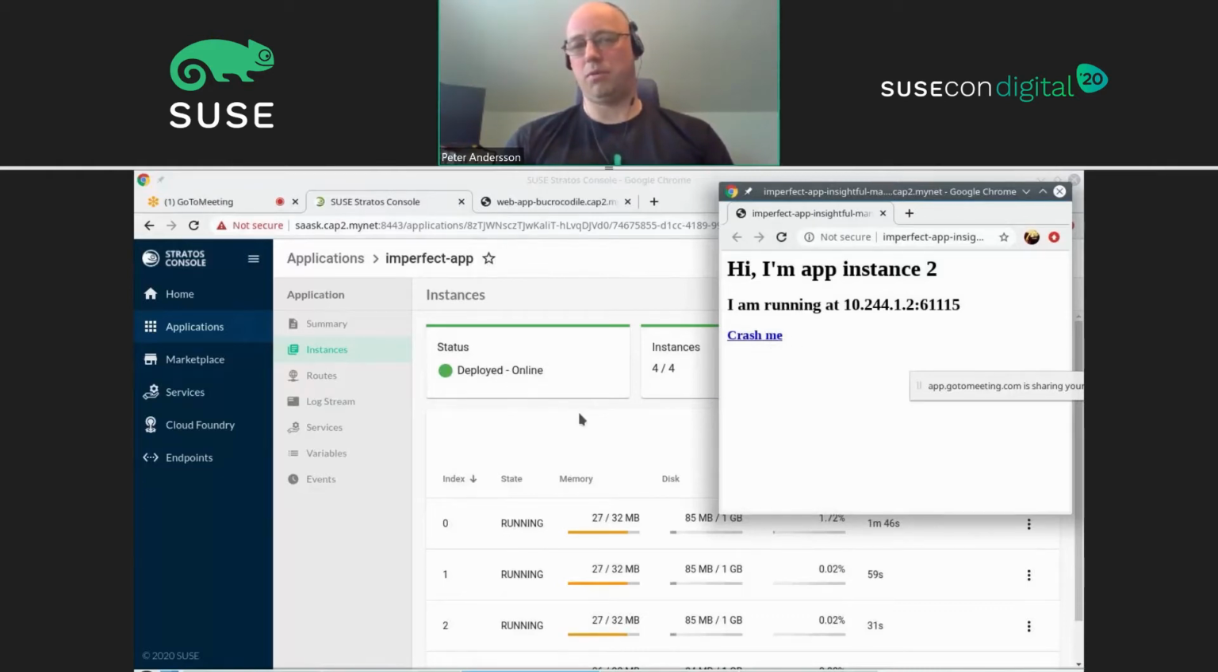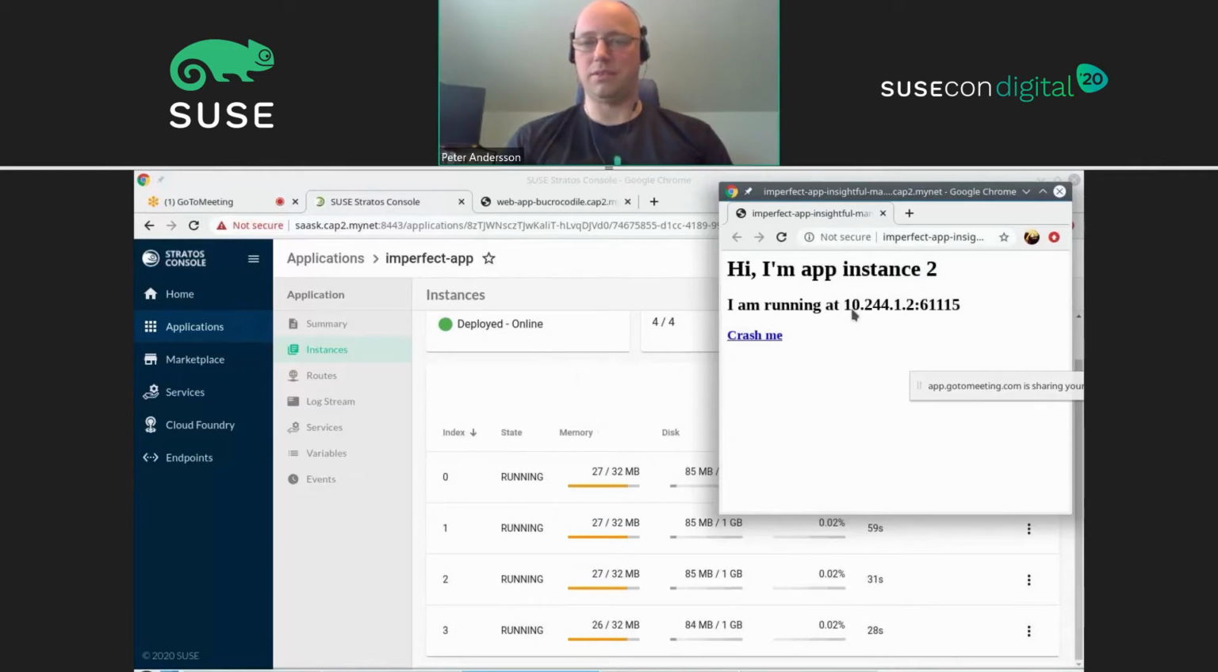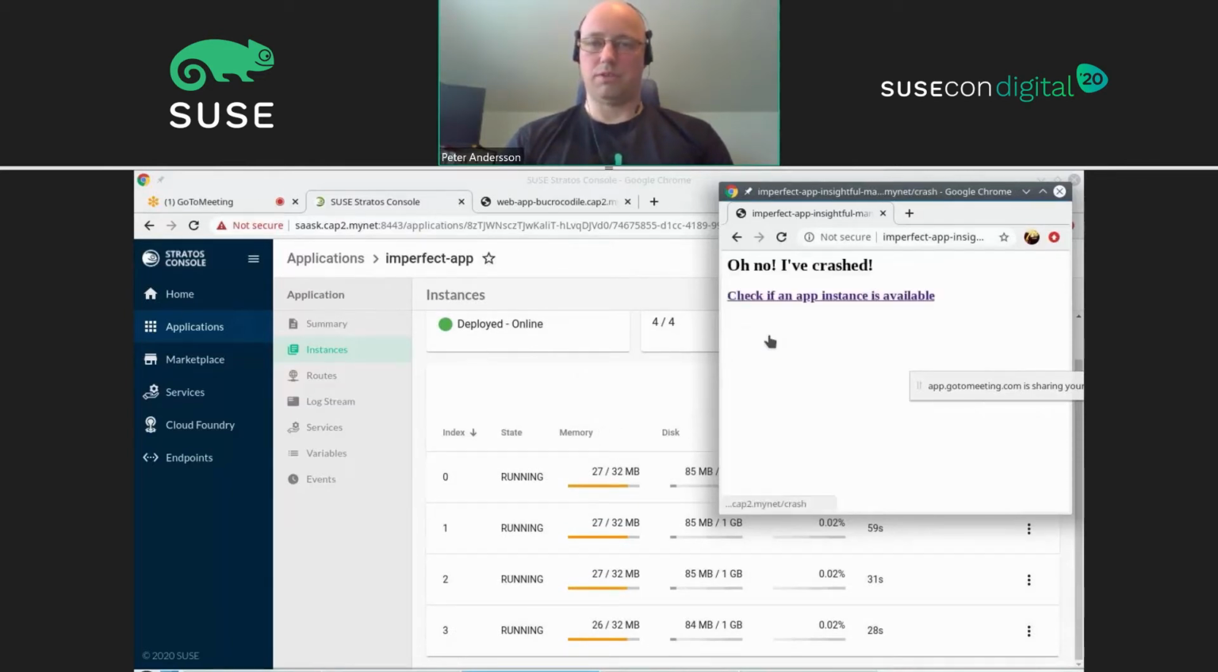So what is actually happening when I push that is that that instance will crash. So let's do that. Oh no, I crashed. So now you can see that number 3 is not available. So if I crash a couple of them, more of them, you can see now 0 and 3 is up and running because 3 was restarted. So if I crash all of them, and here you can see that it's automatically detected that it has crashed and restarts them again. So now all of them has crashed.